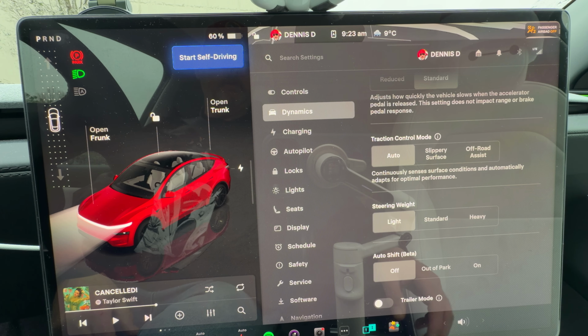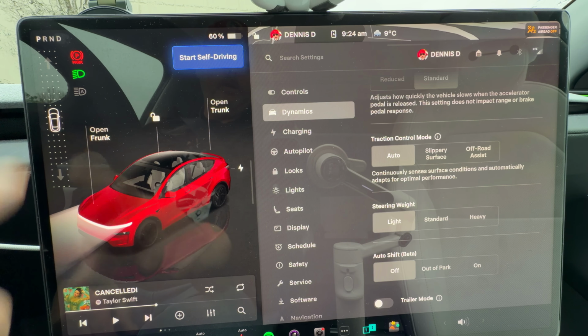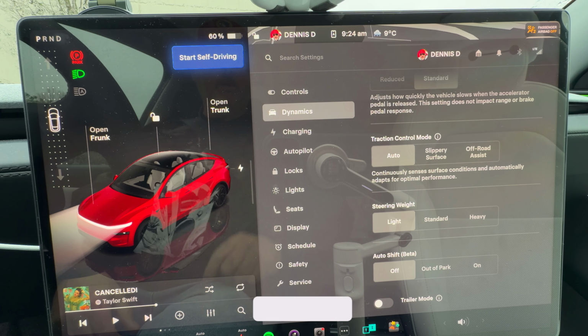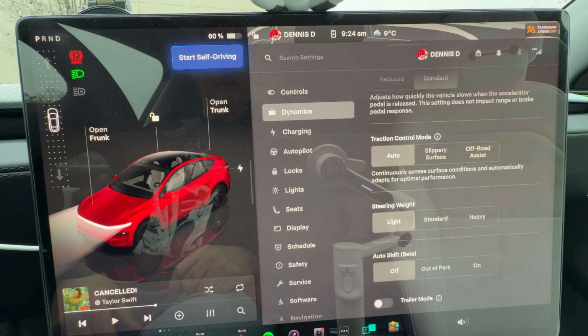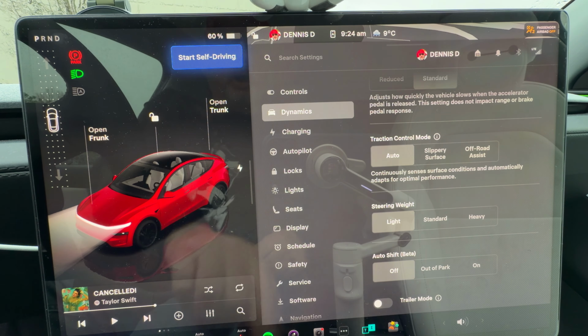Now that Tesla has removed the shifter stalk on the Model 3 and Y, and you can only change the gears from over here or up on the console, they've added a new feature called Auto Shift Beta. This enables you to shift gears. By default, it's set to off.